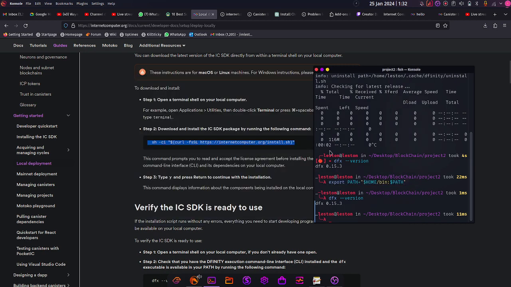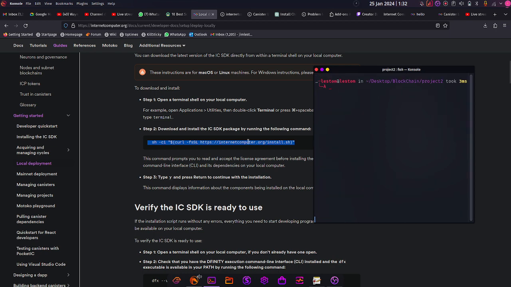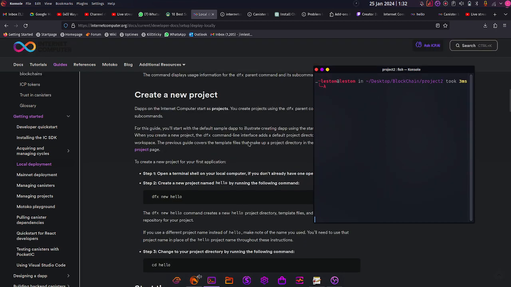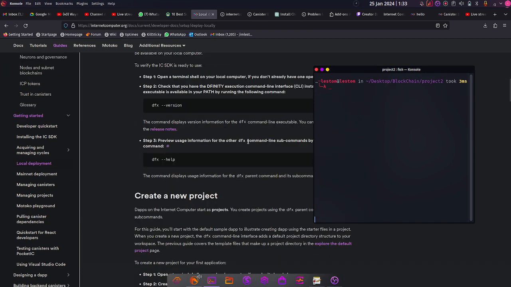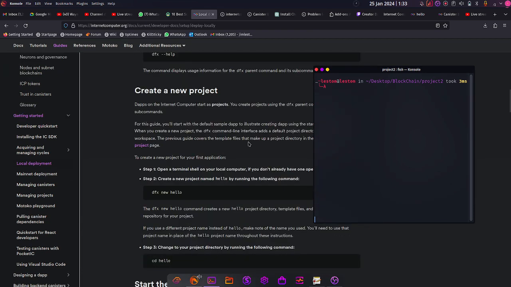If it doesn't do that, if you can run DFX directly without adding the path, well and good. So the next thing we have to do is, so we have confirmed that we have downloaded DFX. Now we're going to create a new project.